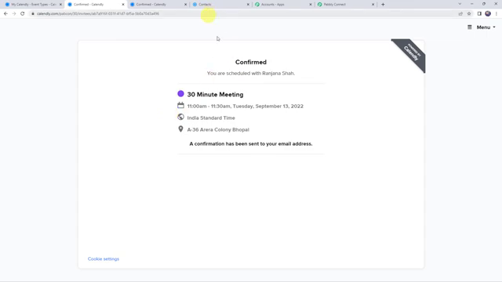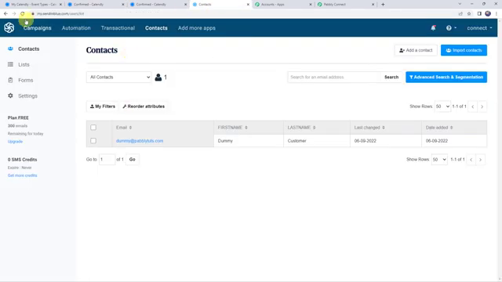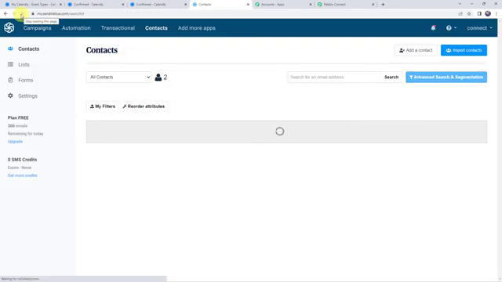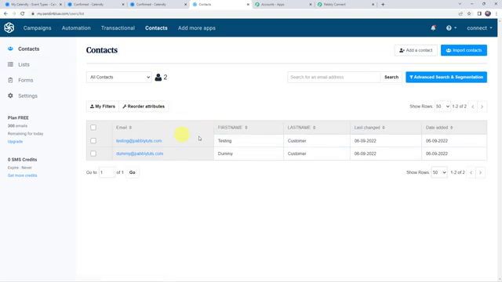Now let's move to our Sendinblue contact list. We have to just refresh it. Okay, and here we can see that a new subscriber is added, testing@pabblytools.com. Here we can find the first name as testing, last name as customer, and the created date. So in this way, we can see that our integration is perfectly working fine.